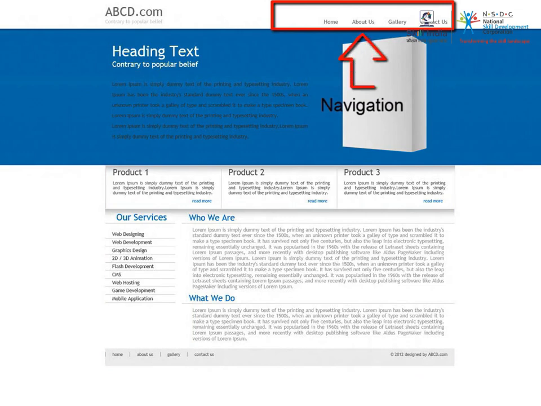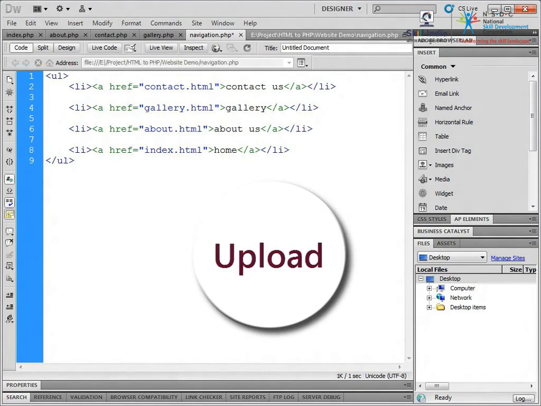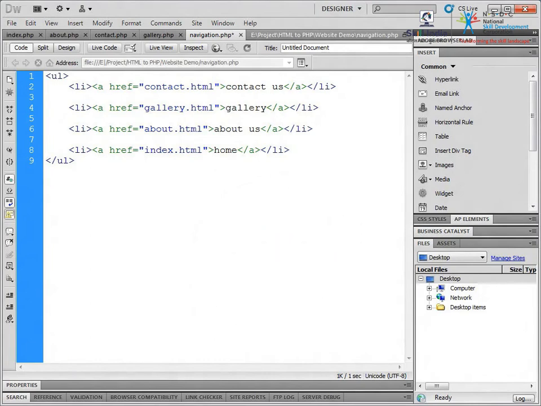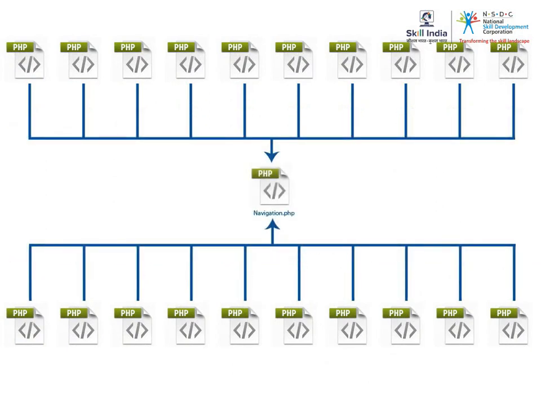Think about it. Let's say you wanted to add a new menu item to the navigation bar of your site. You can open navigation.php and make the quick edit, save it and upload it, which will change on all your pages. Or you can open every single HTML file and add the new menu item in each. Simply said, you have 20 web pages. Rather than editing 20 files, you now have to edit just one.